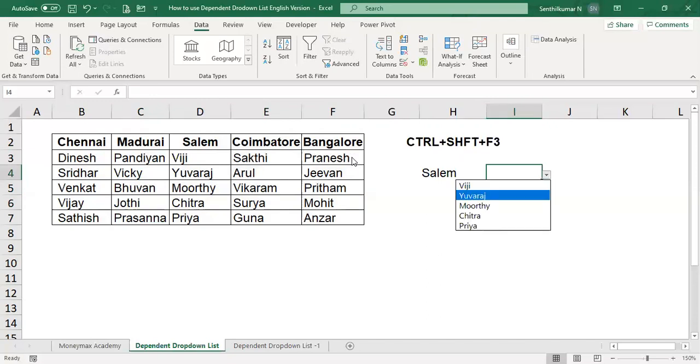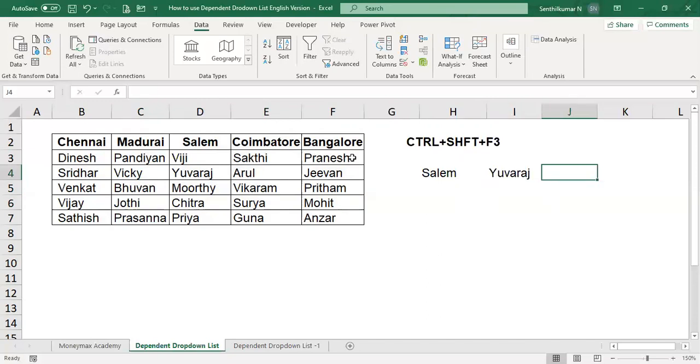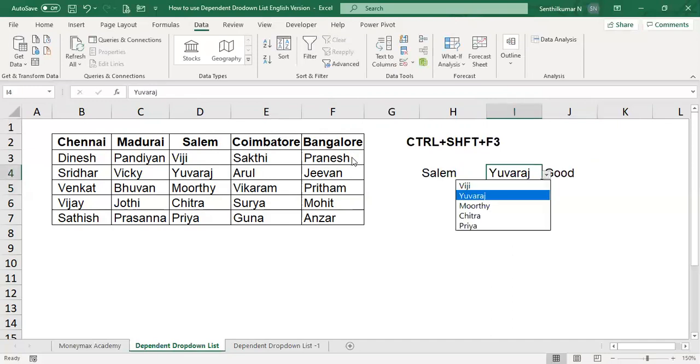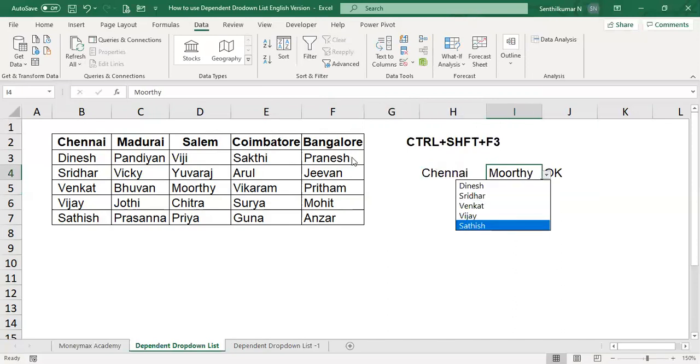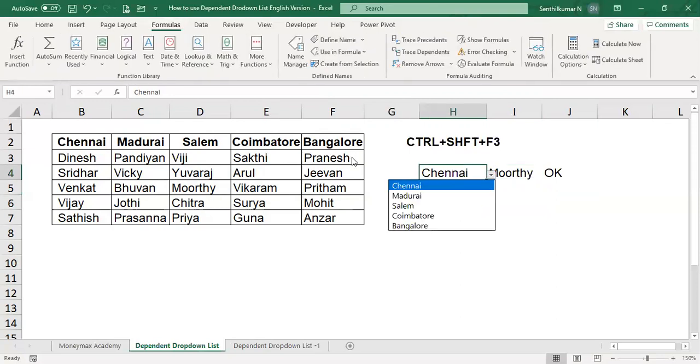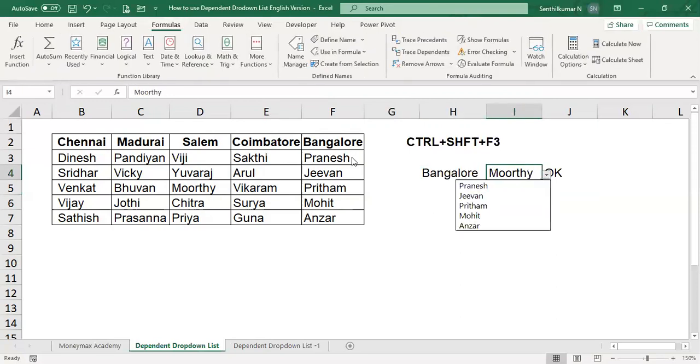Now you want to give a remark for the Salem candidate. Who are all the Salem candidates? Yuvraj. Now you want to give the remark. Okay, good. Now you want to give the remark for Murthy. Now you are going to analyze. He is okay, not bad. This is the way we can use the drop down list. Wherever you want, Chennai, now automatically the Chennai people's name list will come. If you change it to Bangalore, you can get the names Jeevan, Preetham, whoever is available. Now you can make the dependent drop down list using this method.